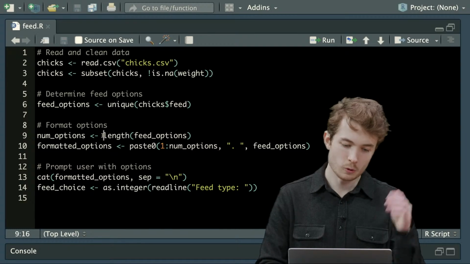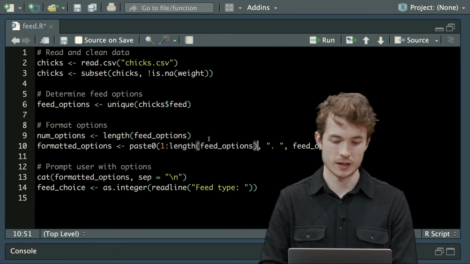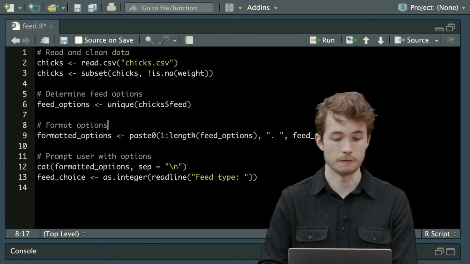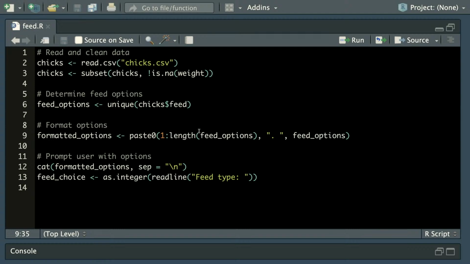I could still do this as follows. I could actually remove this extra object called num options, and I could just do the following. I could say 1 through the length of feed options, which I think sounds a little better to me if I'm reading this left to right. Let's create a formatted options vector that first includes a vector of numbers, 1 through the length of the options, 1 through the number of options we have, followed by a dot space, followed by the actual feed options to show to the user. A really good improvement to make here.